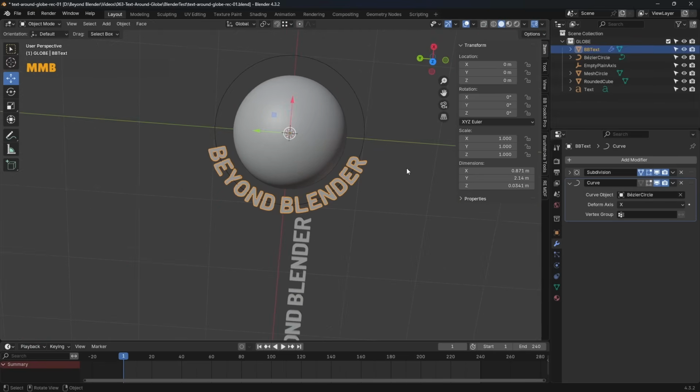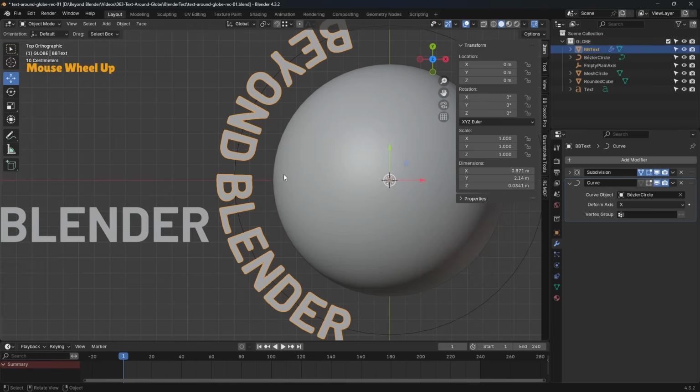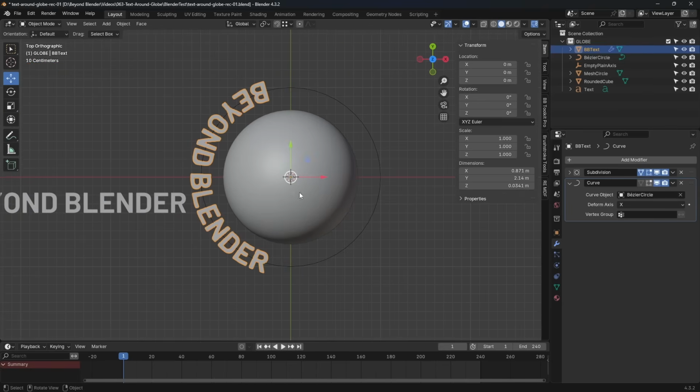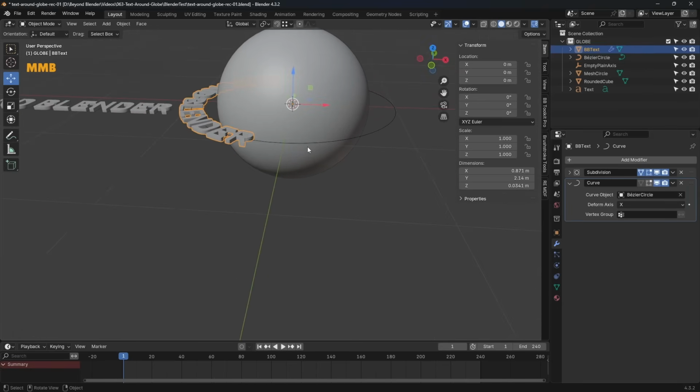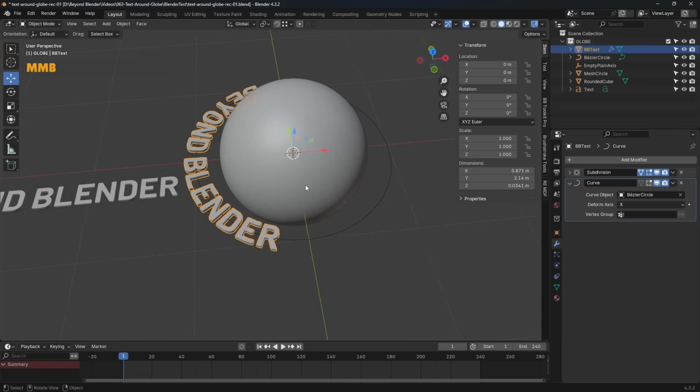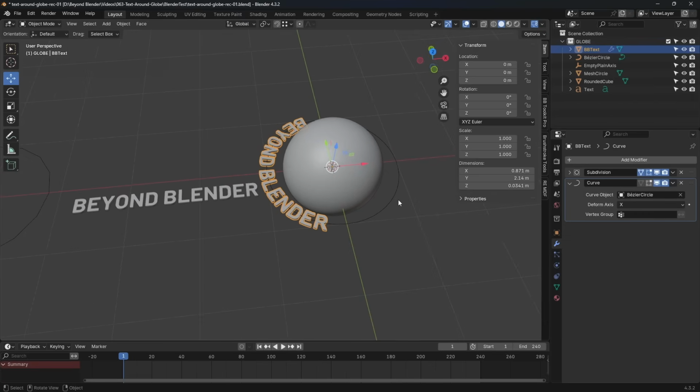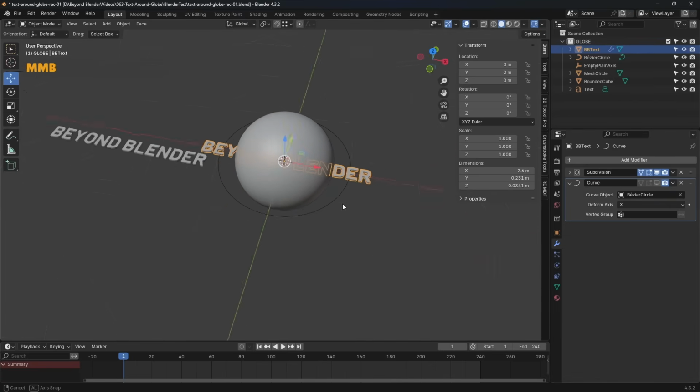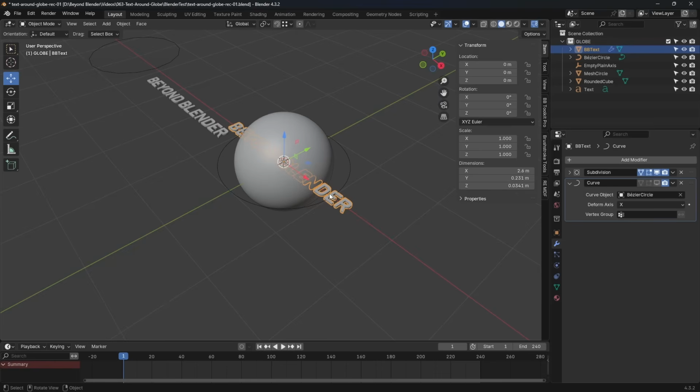And it's looking really nice. From the top view, that looks great. And that's great if you want to render it from this view, but we want to render it from the front view. So all we need to do is, if I just disable the curve modifier for one second, there's our text. First of all, let's rotate it 90 degrees on the x-axis.